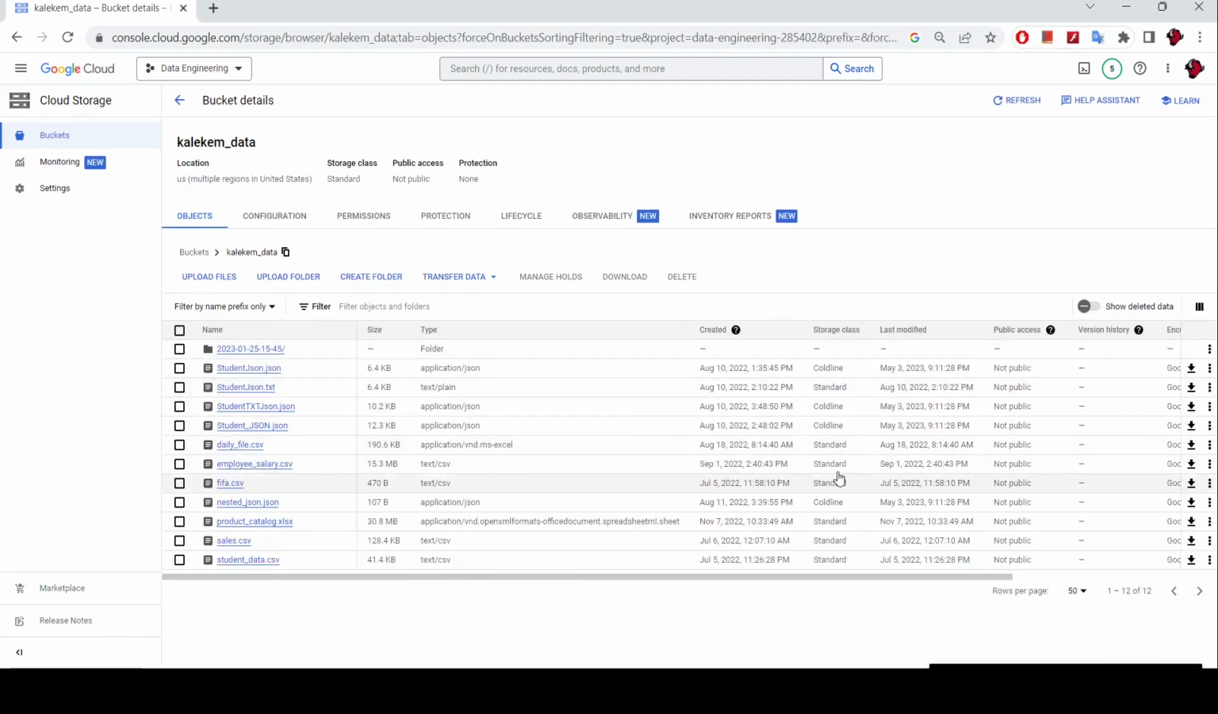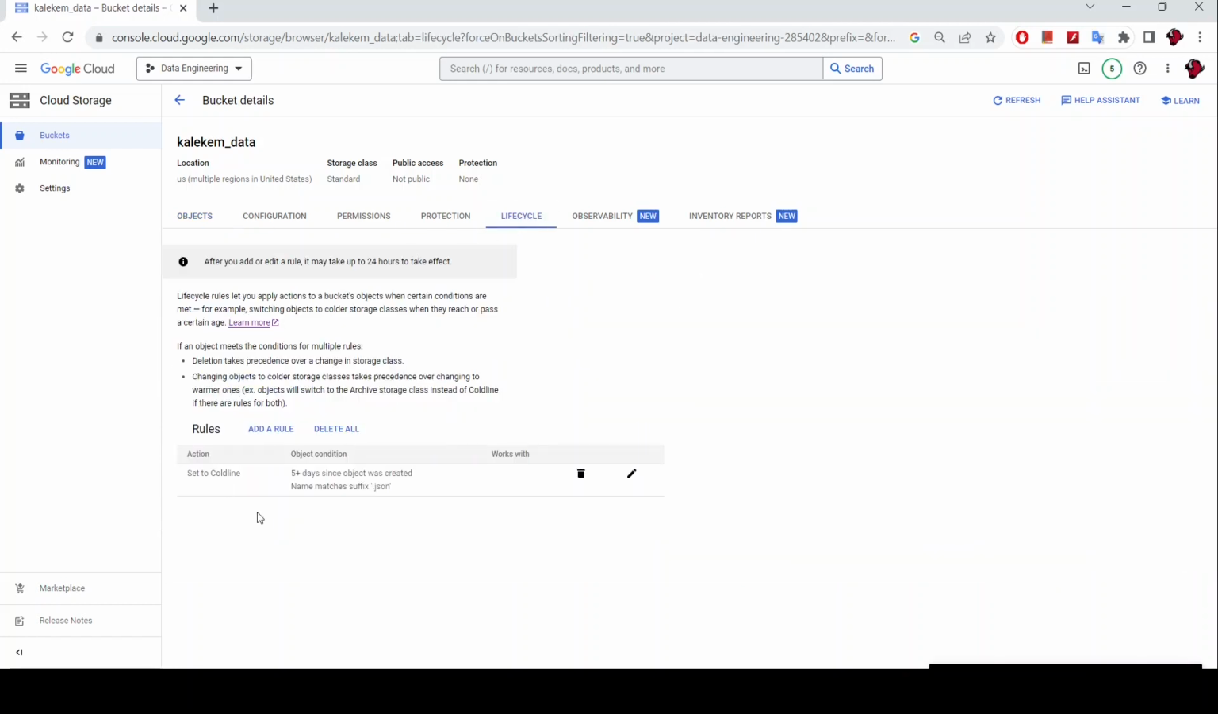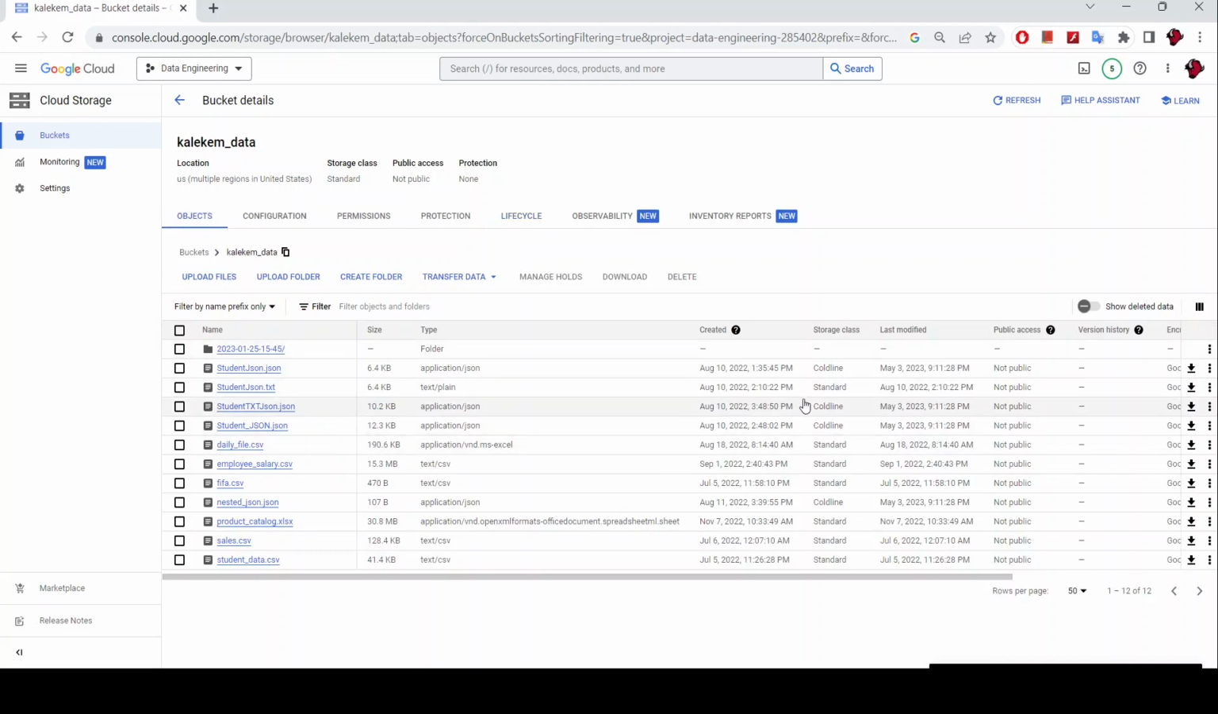So see here, on some of these I put a lifecycle rule earlier that says, for any object that has been more than 5 days, move it to coldline. I had to wait some time for that. All of these were in standard storage, but I set that rule, and now you can see that this object is now set to coldline. I did this one for specific objects here. I think I applied it to those that had .json, I believe so, yeah.